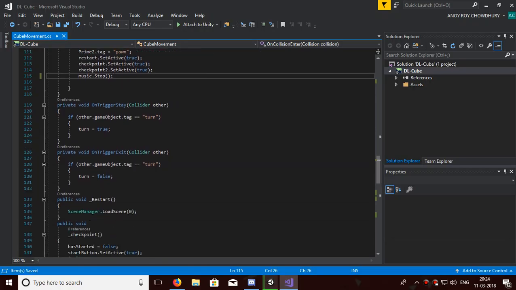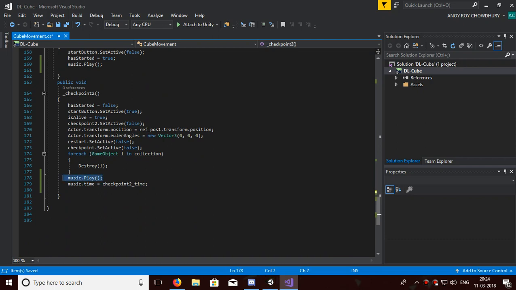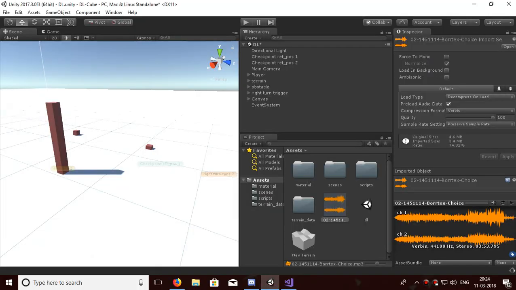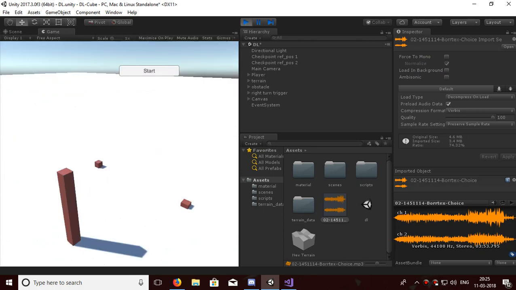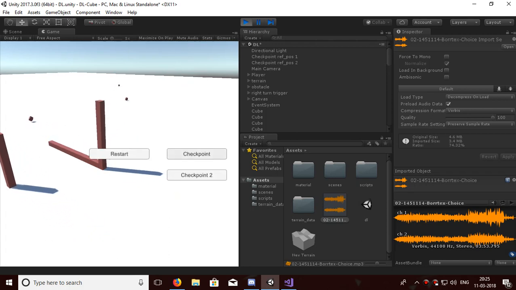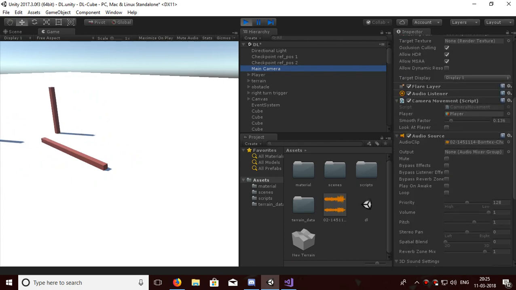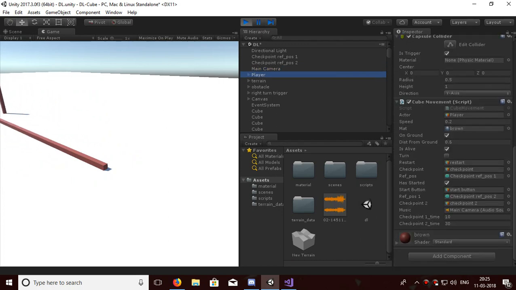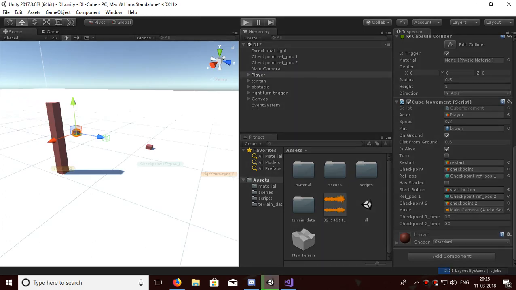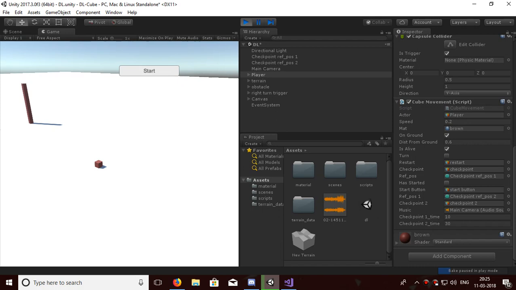Wait, sorry. The music.Play will be at the start button only, and at the checkpoints we are only setting the time. So cut off music.Play from all the checkpoints, and only set the time when we tap checkpoints. You can put it on Start if you don't have a start button. So let us die. Yeah, from checkpoint one you will see that it starts from 10 seconds, and now it will start from 30 if we tap on checkpoint two. We died. So checkpoint two, yeah, it starts 30 seconds later.